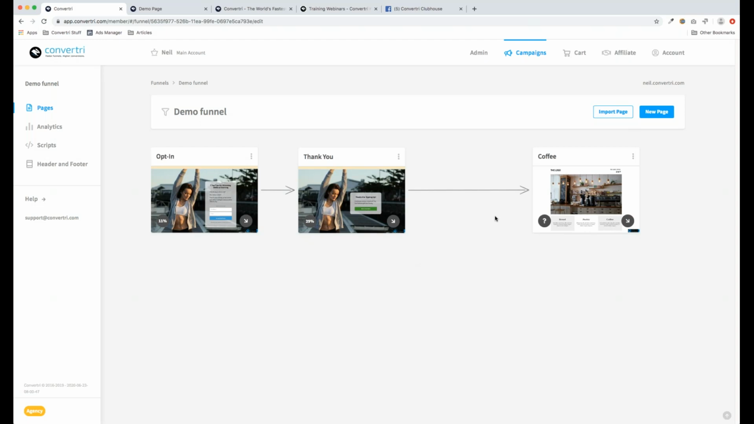And you can remove the arrow. If you mouse over, you'll see it goes red. You get this little X. Click that, and that will take it away.